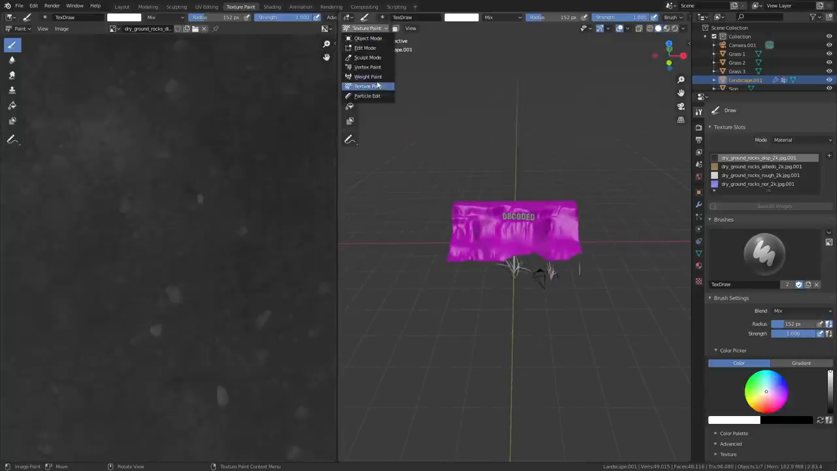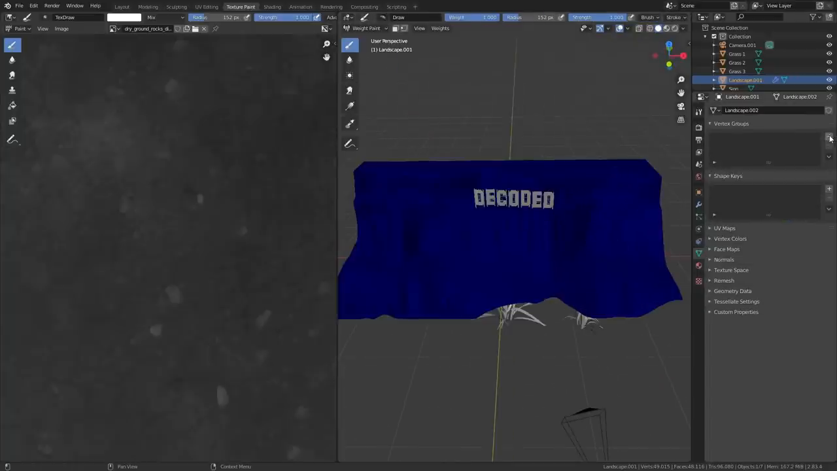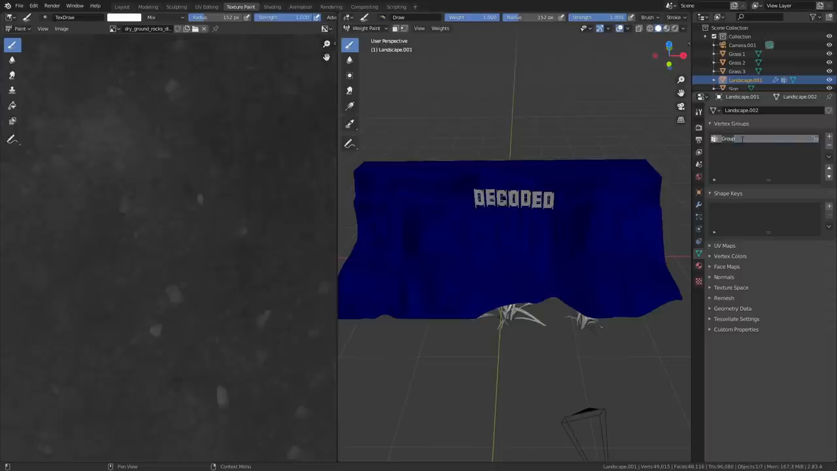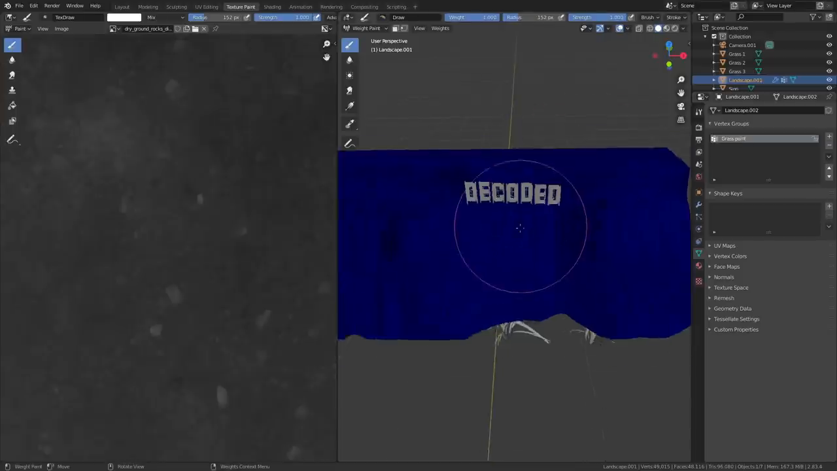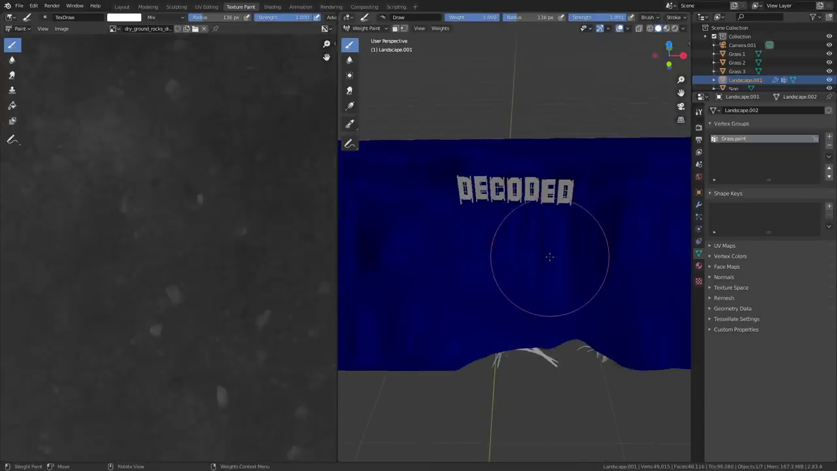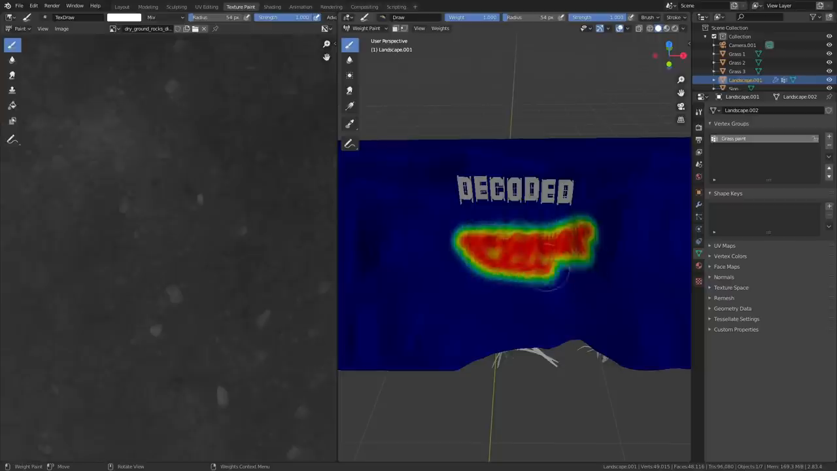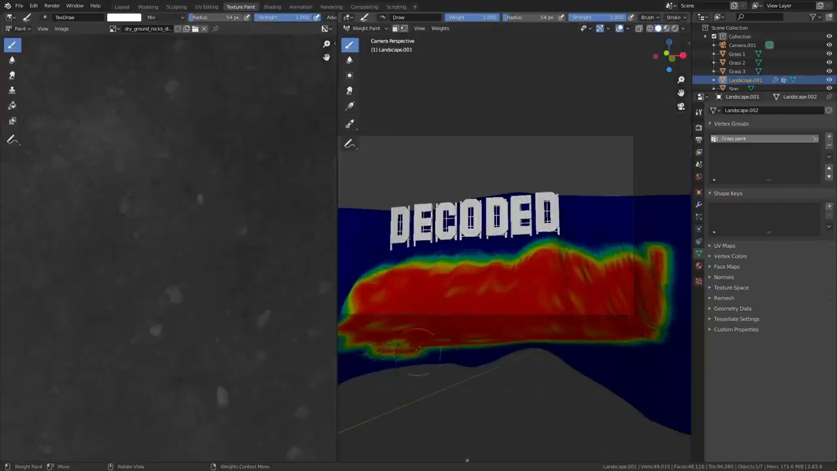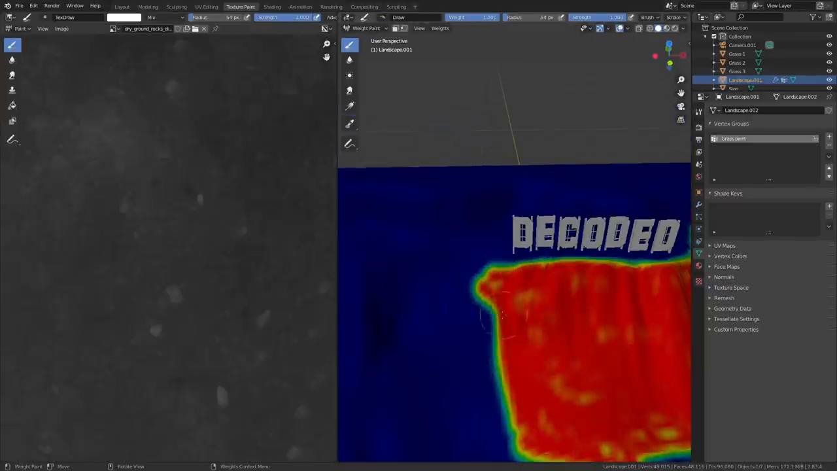Go to the texture painting editor and change it to weight paint mode. Click on the little green icon tab on the sidebar, that's the object properties panel. Create a new vertex group and call it grass paint. Now you can just paint onto the mesh wherever you want the grass to appear. Anywhere you don't paint won't get grass.